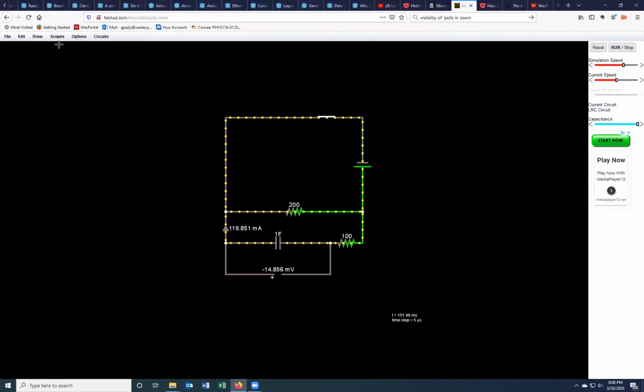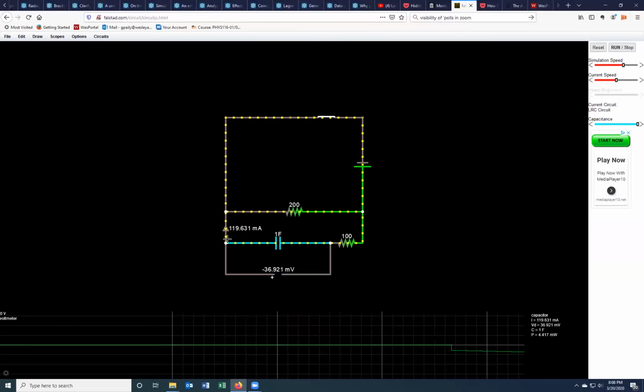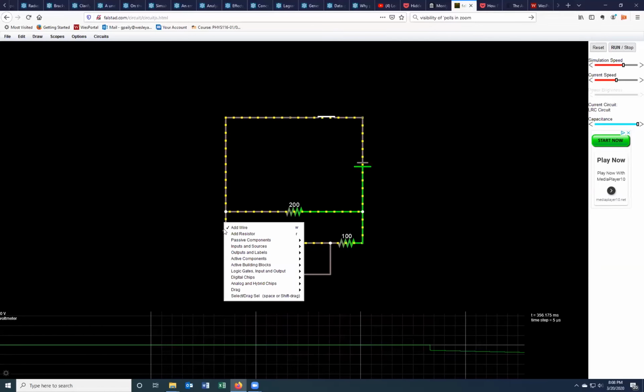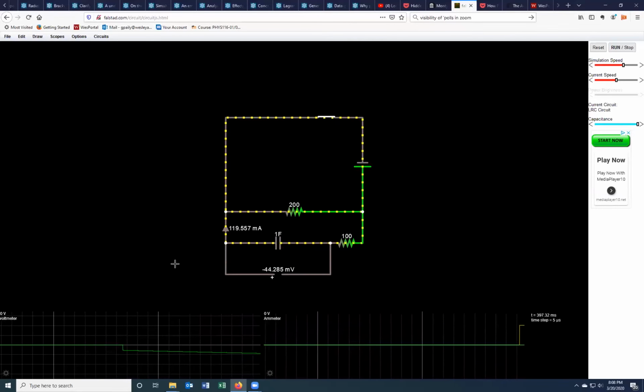I go to scopes, I say, I right click on the voltmeter and say view in scope. Now I right click on the ammeter and say view in scope for that. And now I have the voltmeter reading and the ammeter reading.